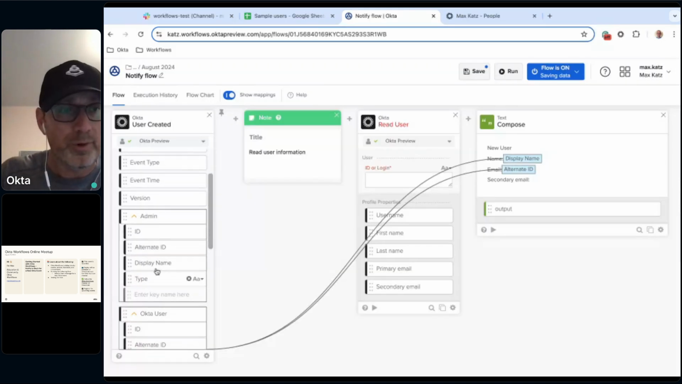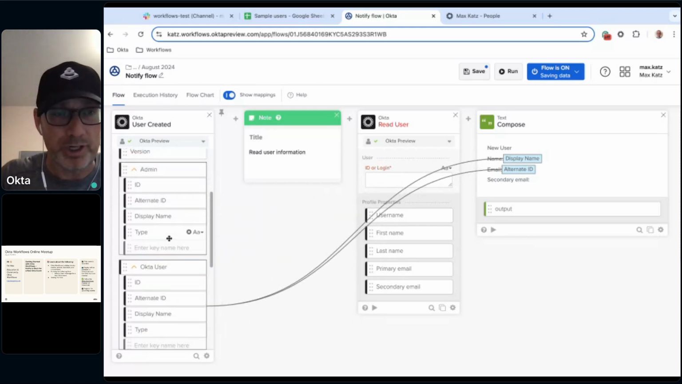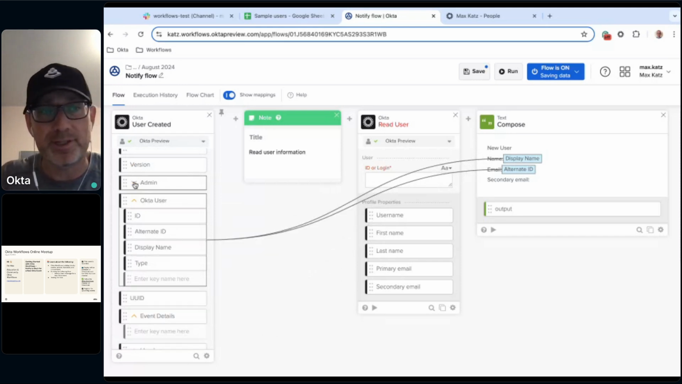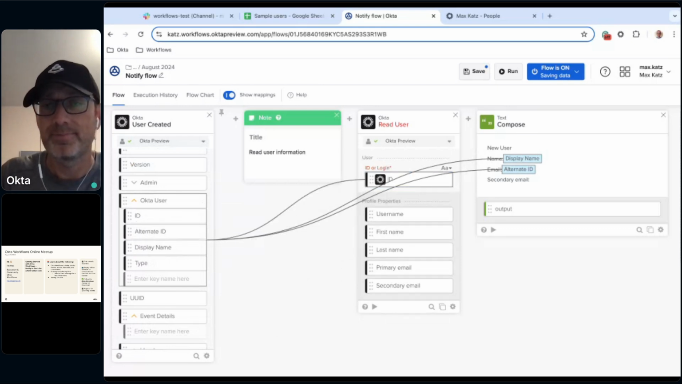So what I'm going to do now, I need to pass the ID. So again, I'm going to go to Okta user. Just be careful because there's the admin and Okta user. It's very easy to use the wrong ID. What you could do is just collapse this and then take the Okta user ID and map it like this.